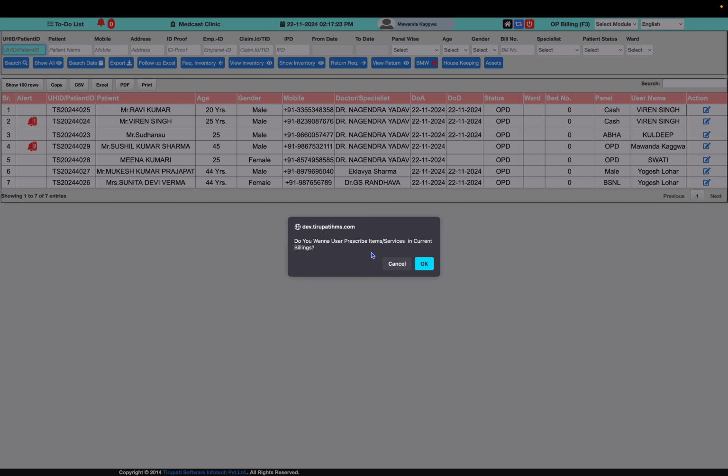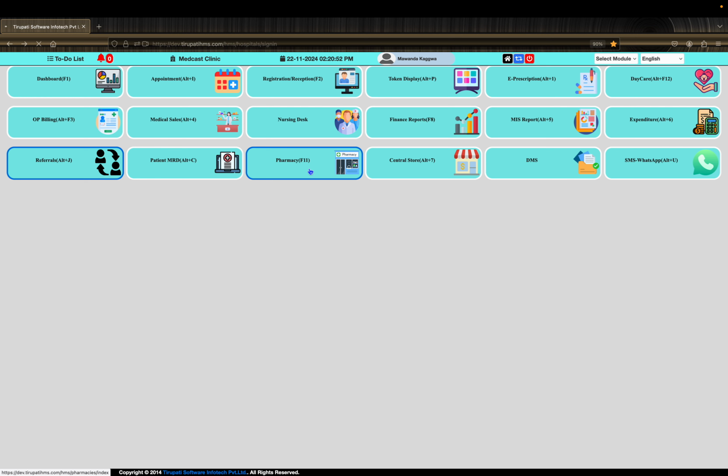Here we have the referral module also, where we can get the data, and patient MRD helps you get the patient medical record, along with the pharmacy module, central store, and WhatsApp facility to send WhatsApp messages to the patient. So these are the key features.